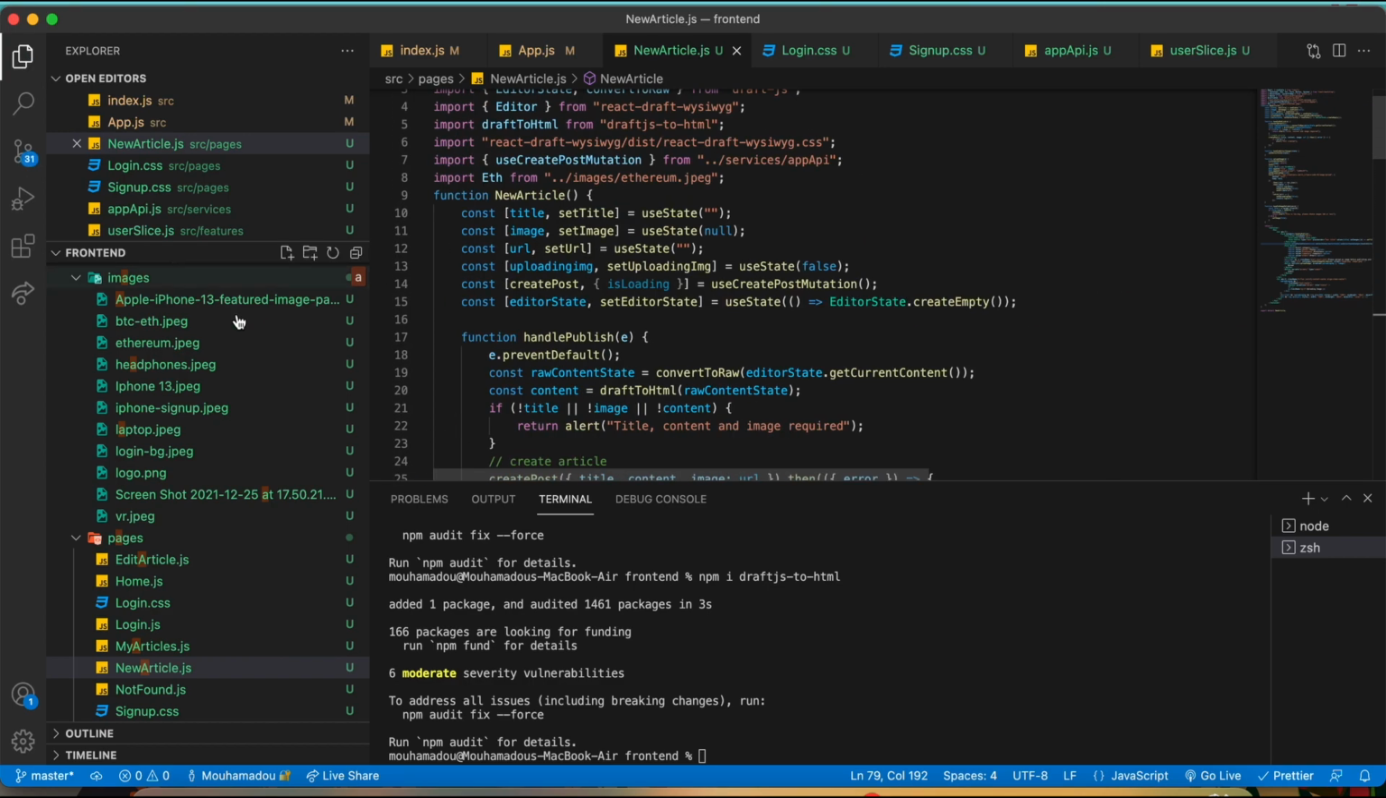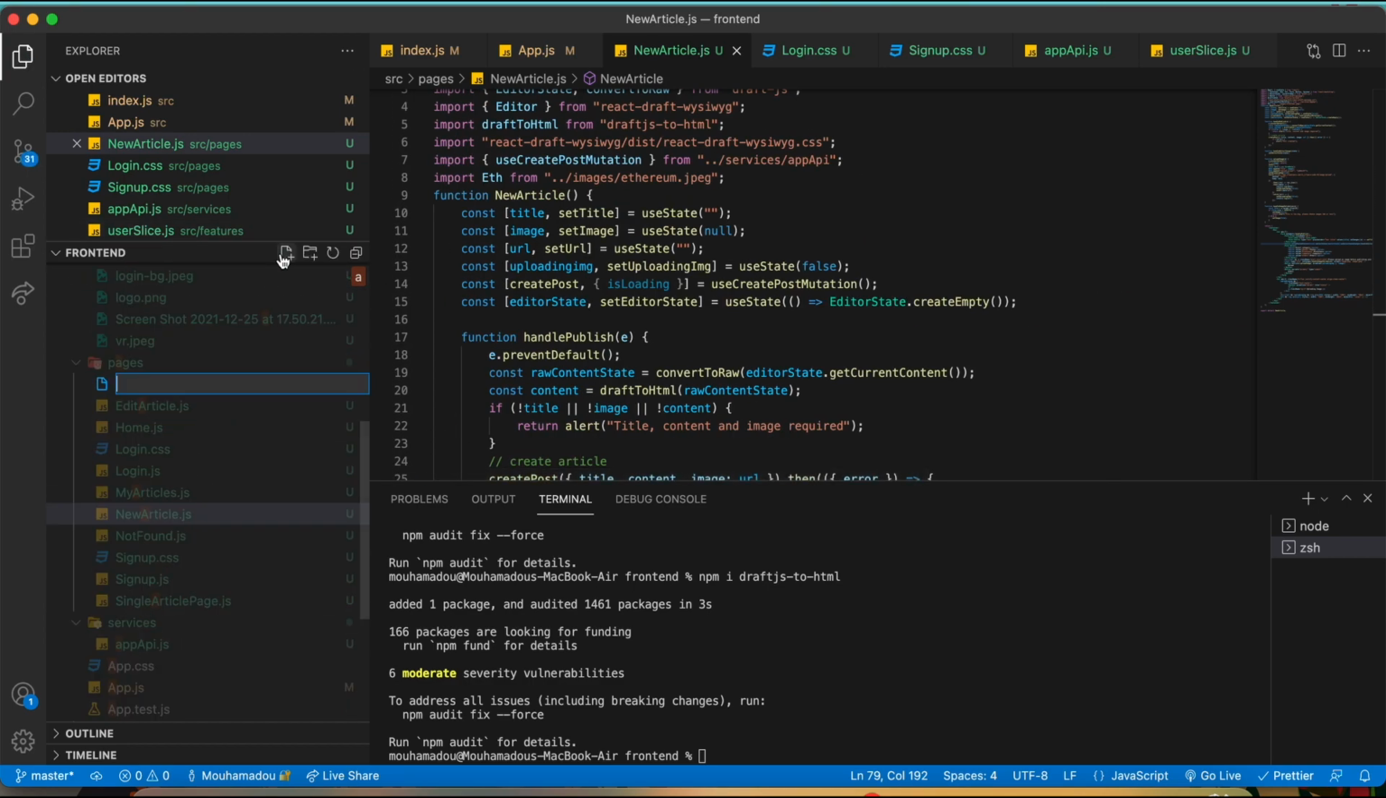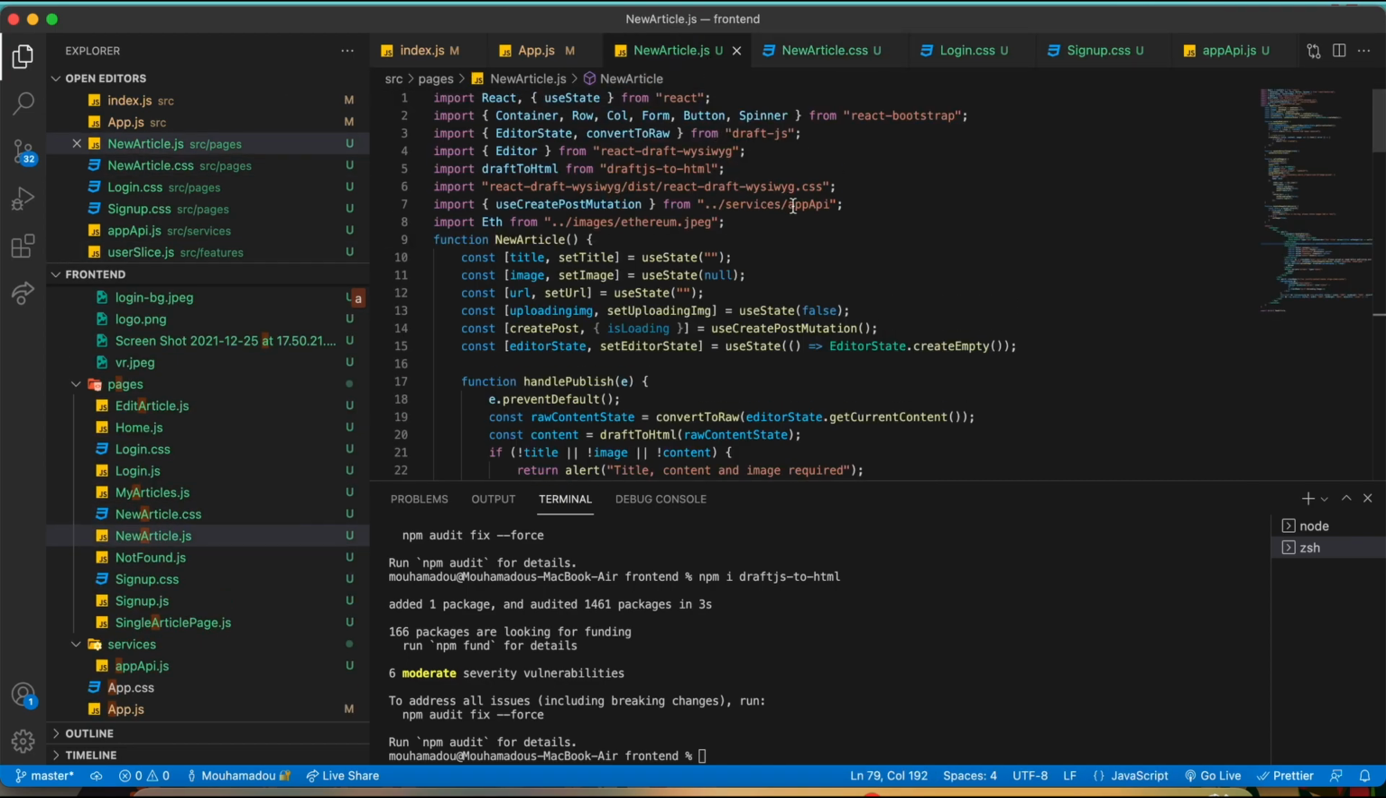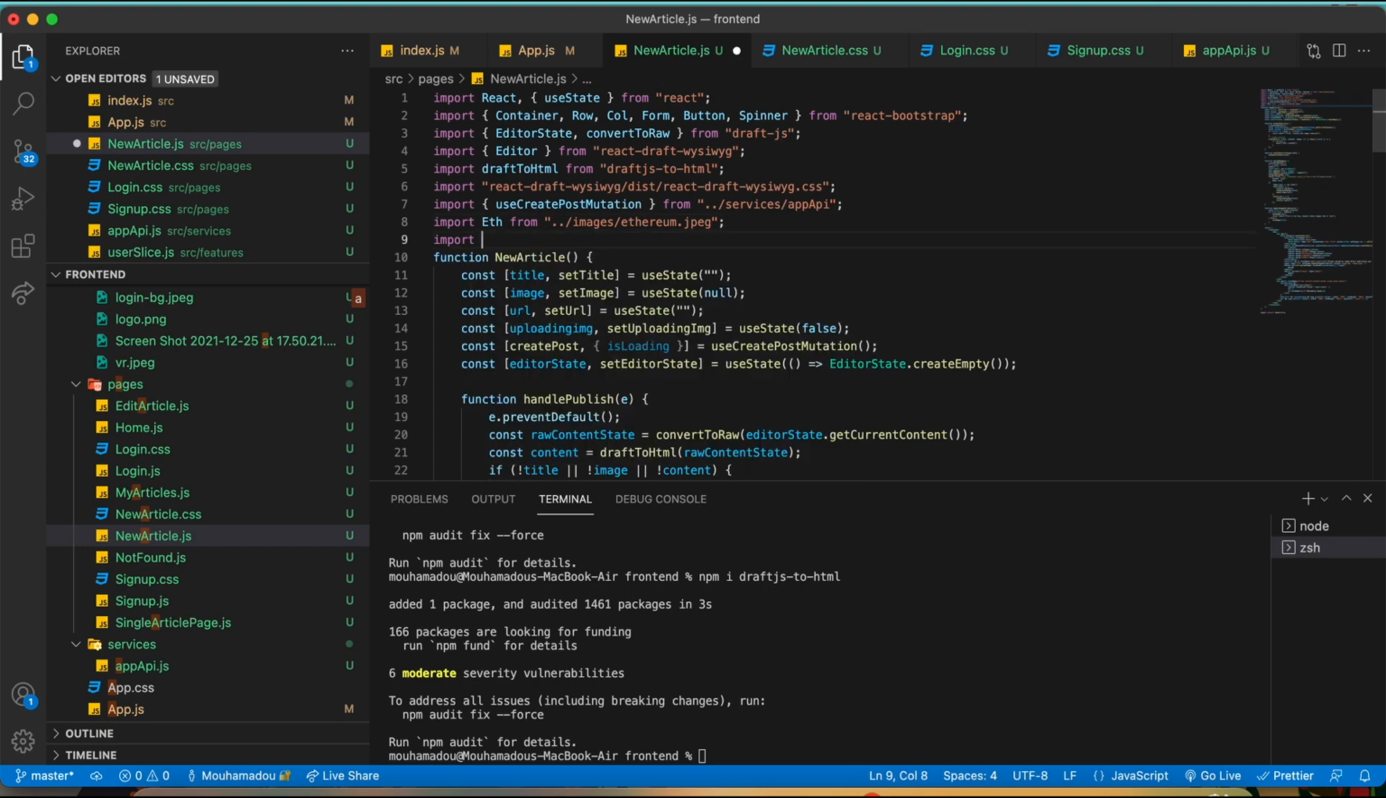And we have to create a CSS file, so we say new article.css, and we link this new article to our JavaScript. So we say import new article.css.